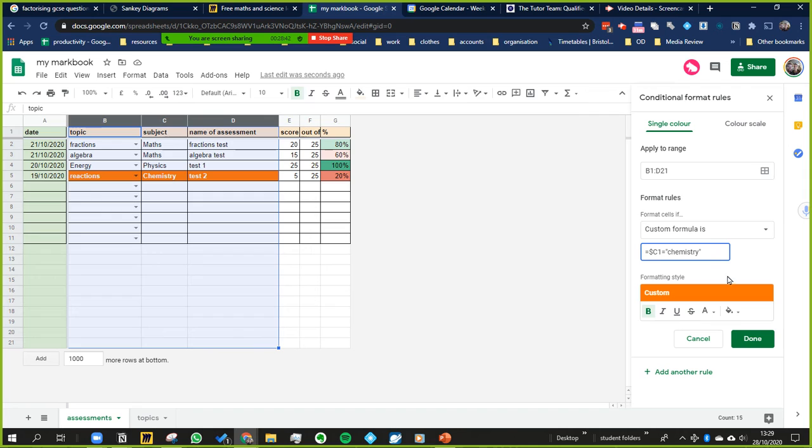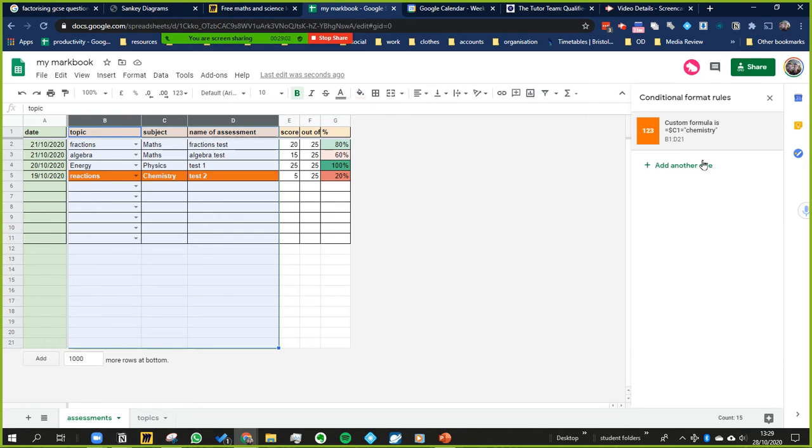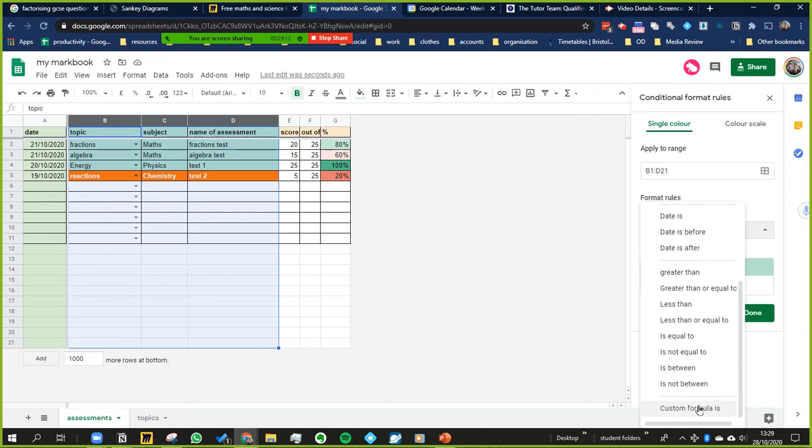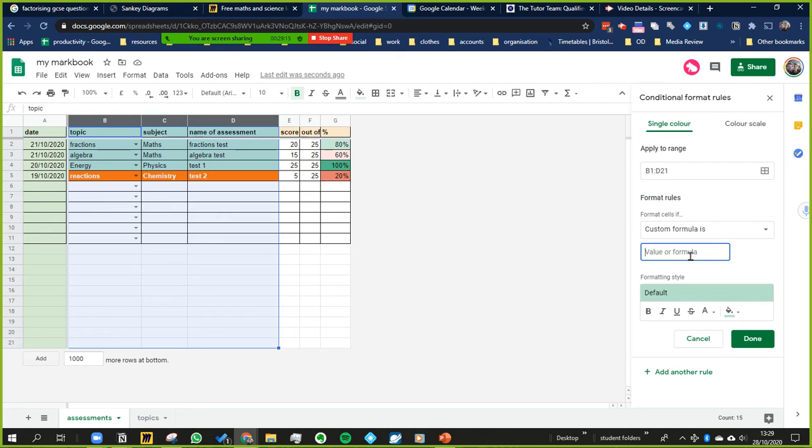What I'm going to do, because that formula is now written and prepared for me, is highlight the formula and then copy it with Control C, because I'm going to do the same thing for physics and maths. Click done. Add another rule. And so we've done that for chemistry. We're going to add another rule. Repeat it for physics. Because I copied the formula, I can do Control V.